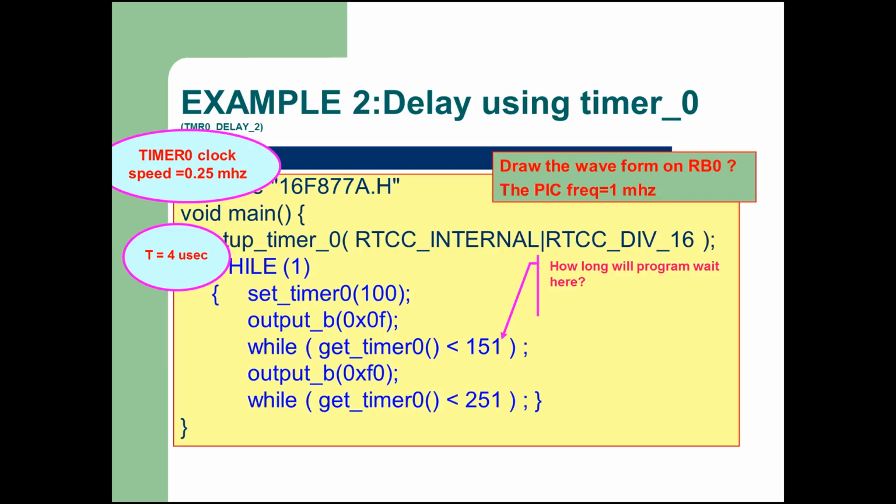So the time that is stayed here is equal to 4, which is T, multiplied by the prescaler 16, multiplied by the number of counts, which is 51. That gives me 3,264 microseconds, which is approximately 3.26 milliseconds. So the program will output 0F on port B for 3.26 milliseconds.